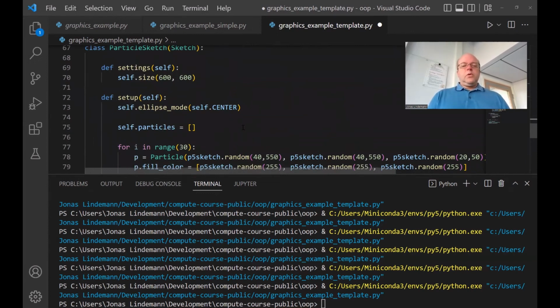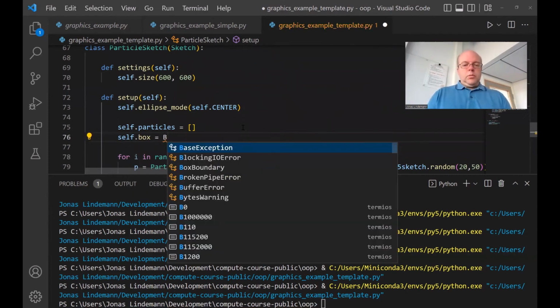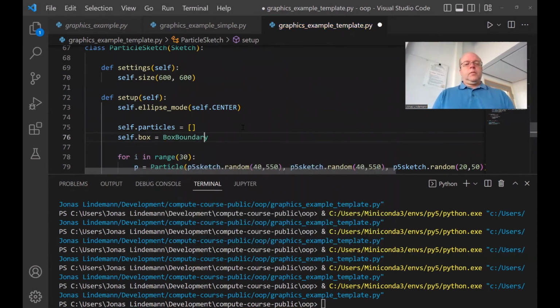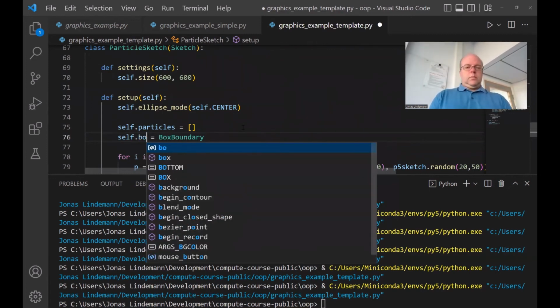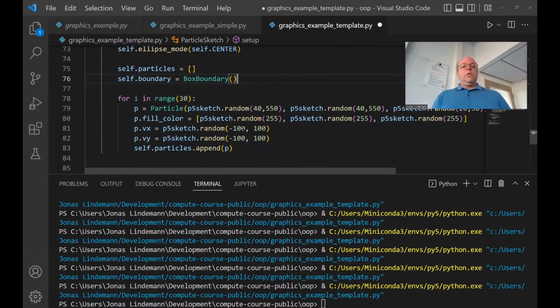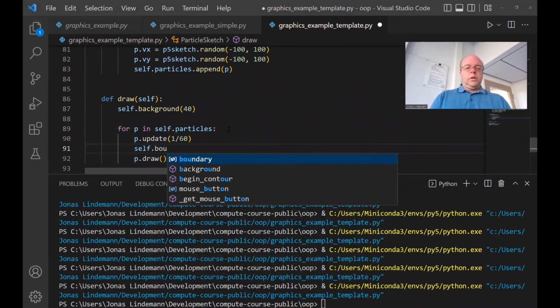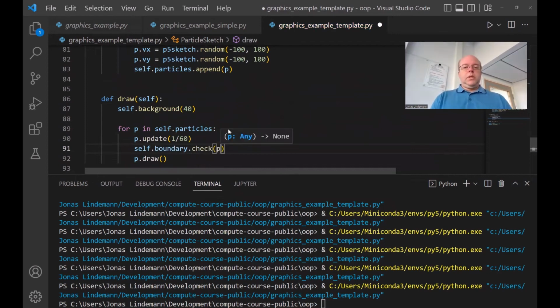And in my setup here, I also need to create self.box equals to BoxBoundary. I would call it better called boundary. Like this. I just used the default attribute here, but now that I know that the window is 600 by 600, I need to check here after the update. I will do self.boundary_check(p).